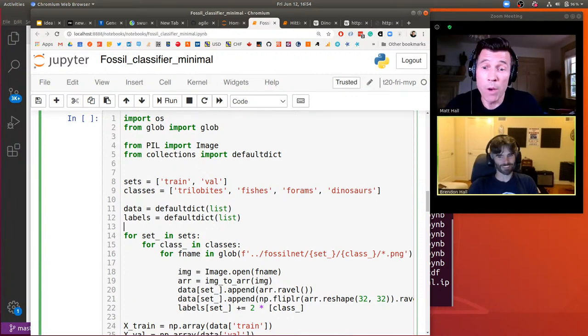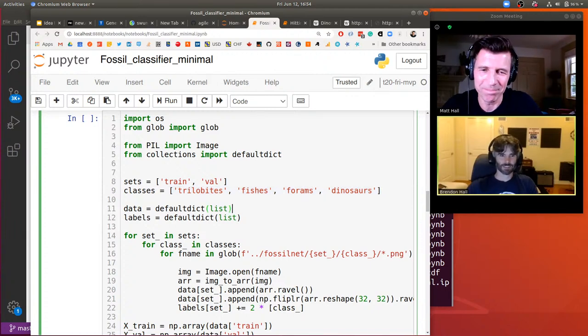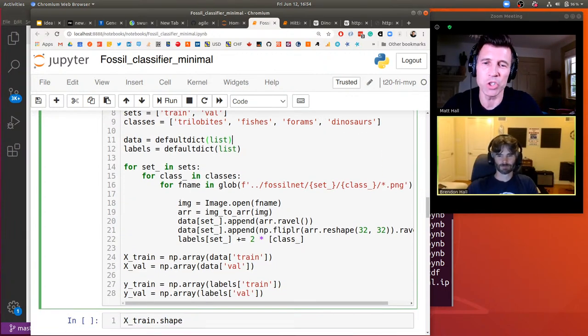So yeah, I'm only going to use the train and val set, and I'm only going to use these four fossils, because if you throw them all in, the classifier does really badly. And because I wanted to cut this down, I cheated again. This is all cheating, by the way. When you're in a hackathon or in an MVP situation, it's all cheating.